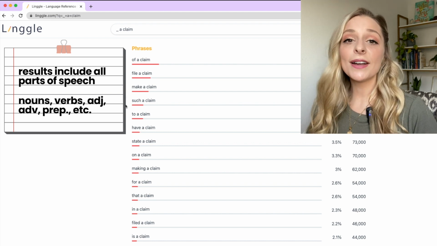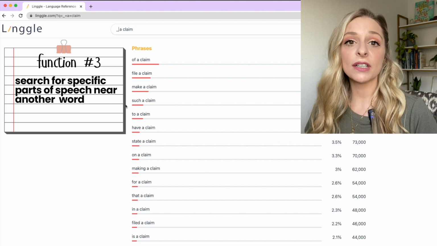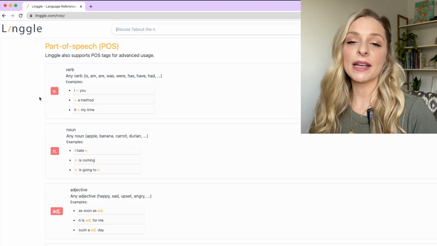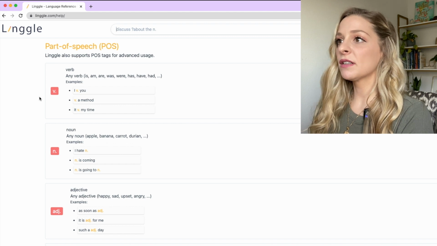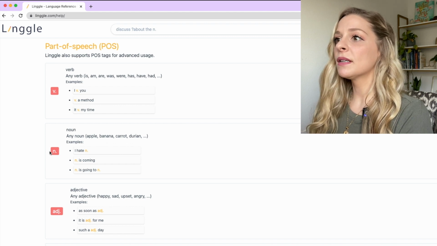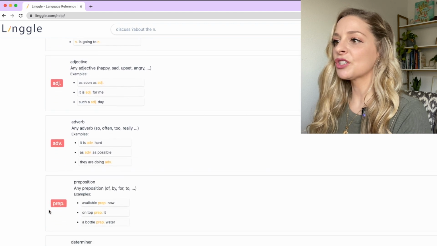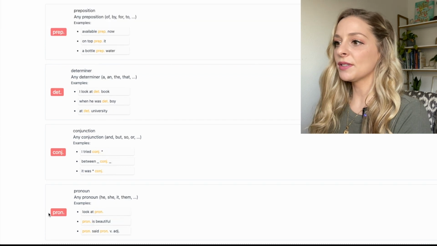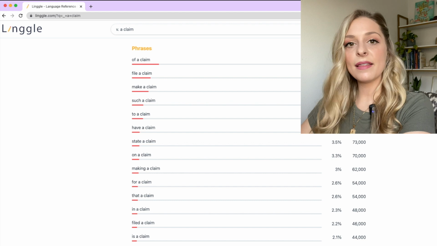Now, if you are looking for a specific part of speech, like a noun or a verb or an adjective, that goes with the word you're using, you can actually use these commands to make the search more specific. So here you can see the symbols for the parts of speech. We have verbs, nouns, adjectives, adverbs, prepositions, determiners, conjunctions, and pronouns. For example, for a verb, we're going to type V period and then a claim.